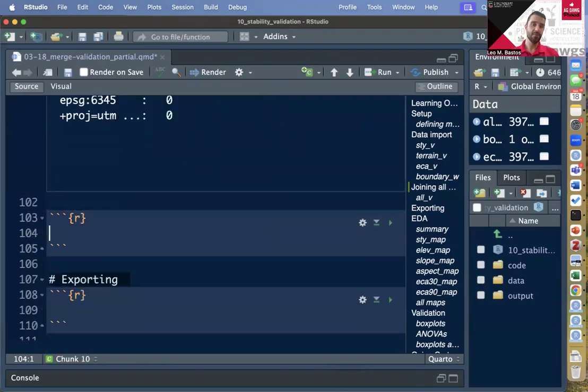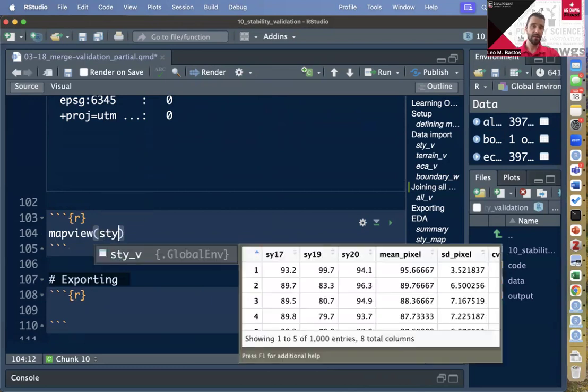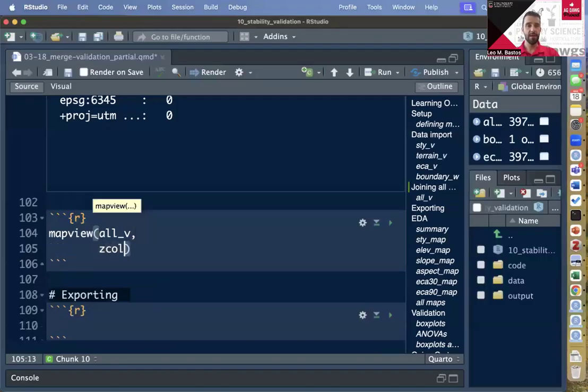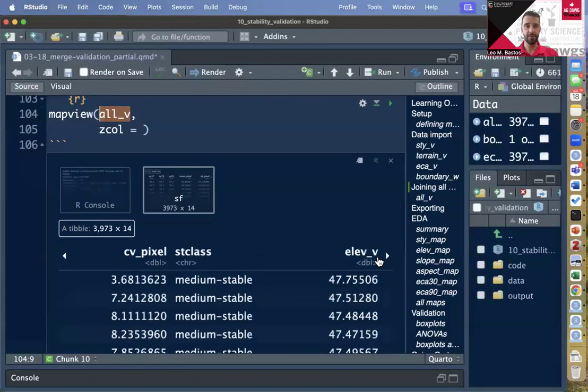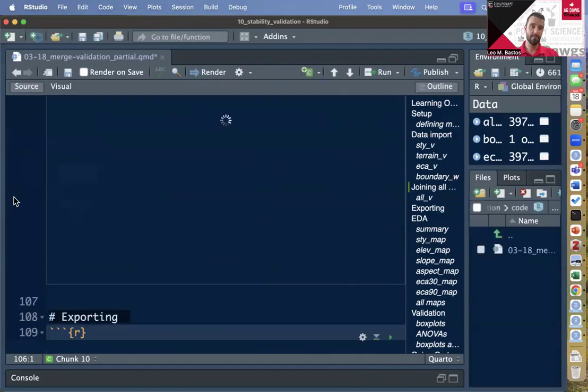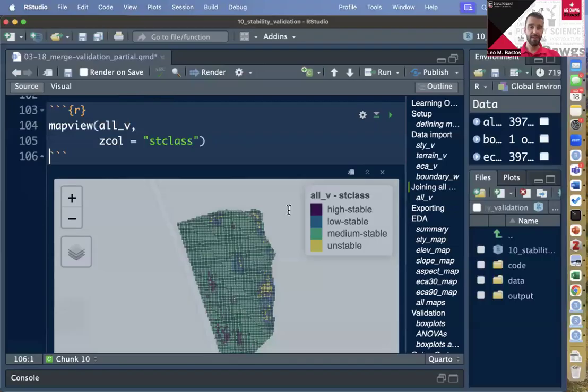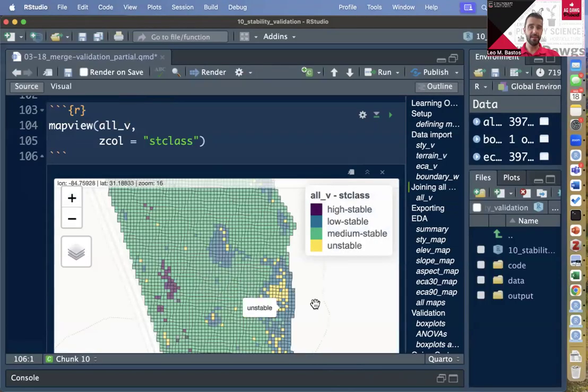And then lastly, I'm adding another chunk just to show you something that was also not part of the original script, but I want to show you nonetheless. If we bring in allV, our merged one, we can say zcol equals any of those columns. Let's say perhaps ST class. It's going to make that map for us of the yield spatial temporal stability classes.